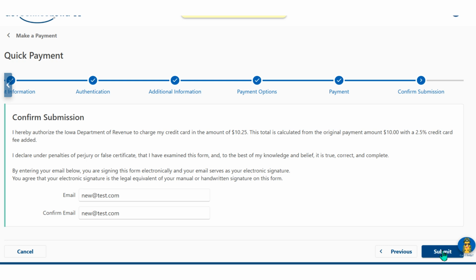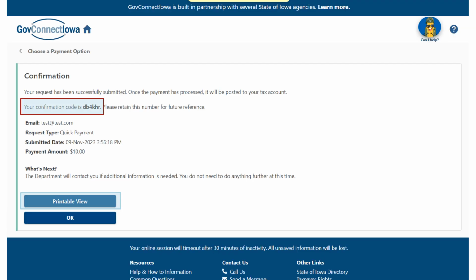Just like with the bank account payment, I simply need to enter and confirm my email, followed by clicking Submit. The confirmation screen will appear next. Print or write down your confirmation number for your records.